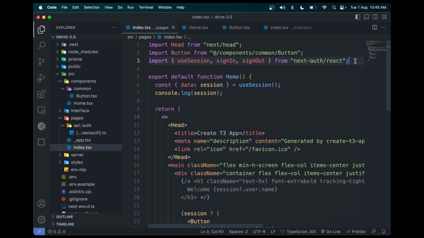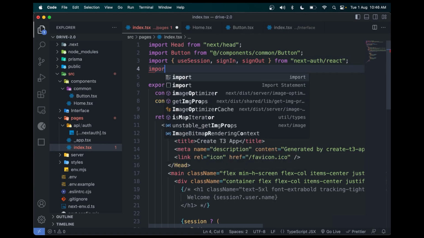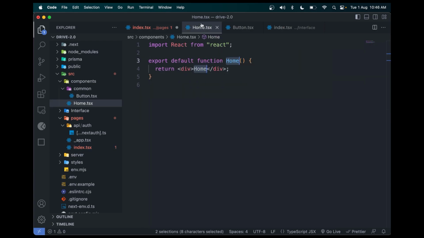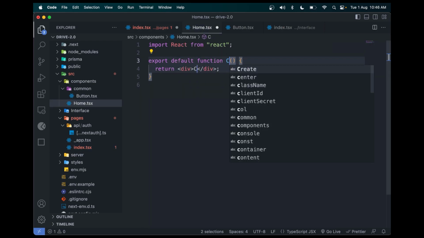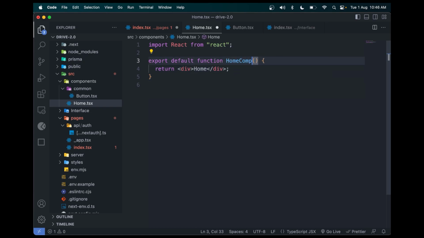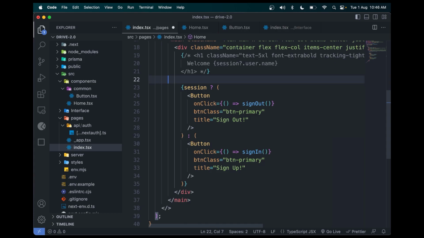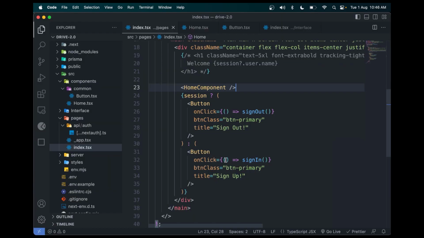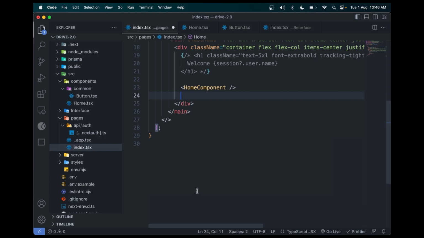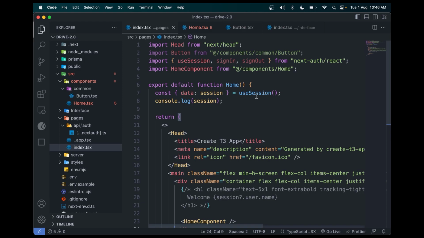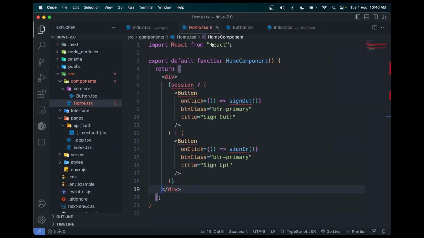Save home. Let me import the home component in the pages. So import home from components home. I think it is clashing. So we can just make this as home component. Now import this from this and let me render it out in this div. Save and we will see home. Let me move session in here in the home component. So we need these things, which are data and session from use session.